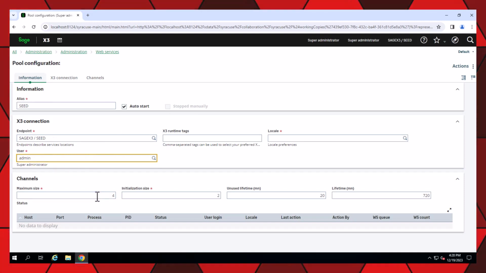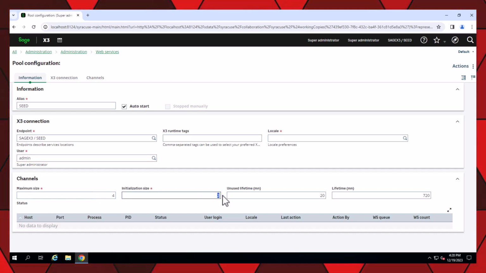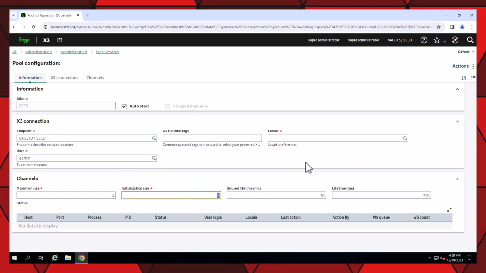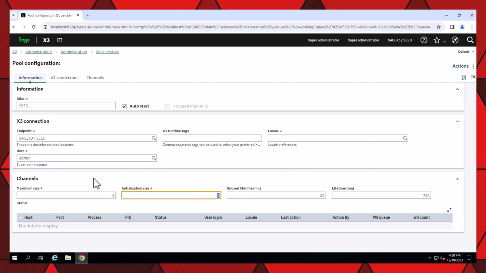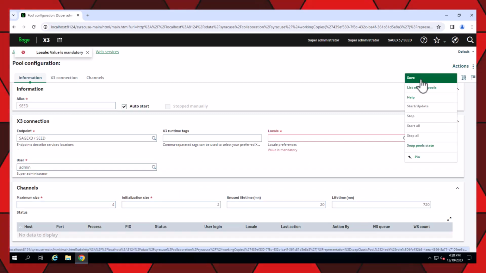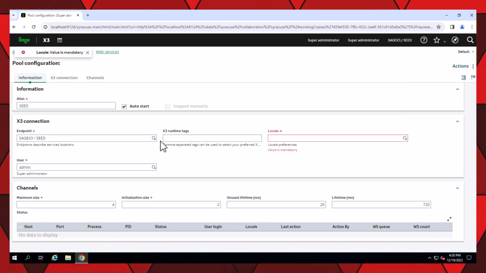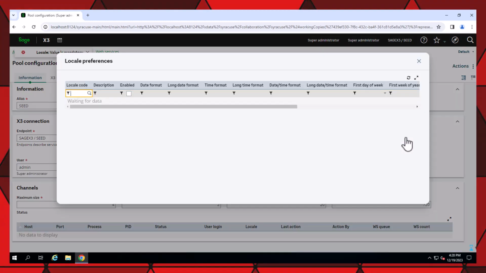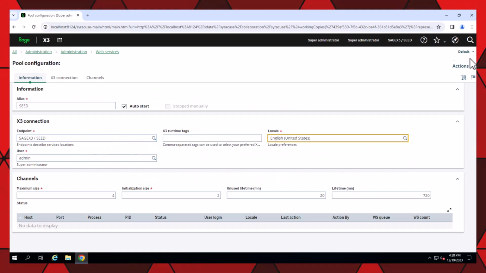I'm going to start with an initialization size of 2 channels and then the maximum size of 4 channels, which will allow the system to increase the number of channels if the existing 2 channels are occupied. So I'm going to go with these default settings. You need to adjust this to your needs. I'm going to go and save this. Sorry, I need to choose a locale, so I'm going to choose United States and save.